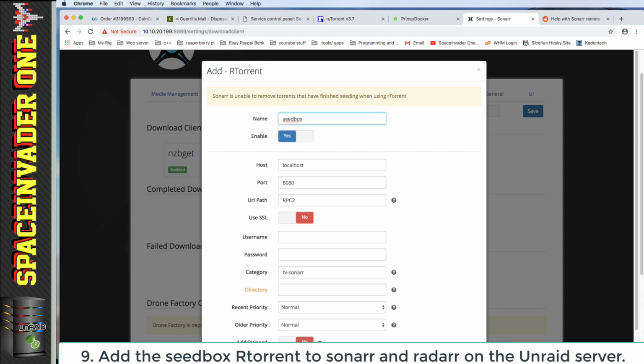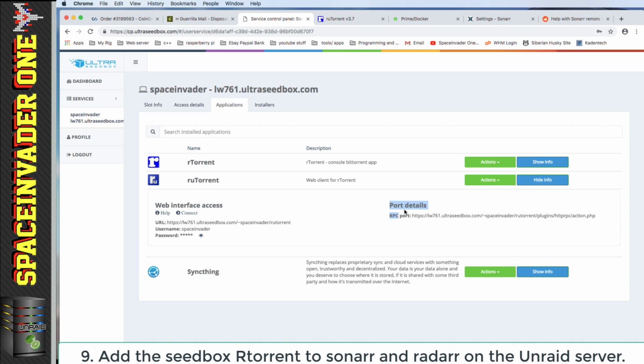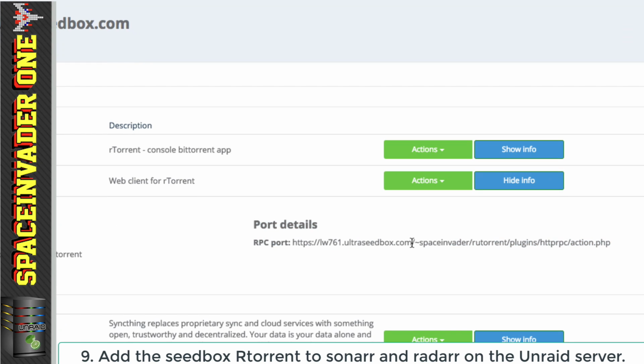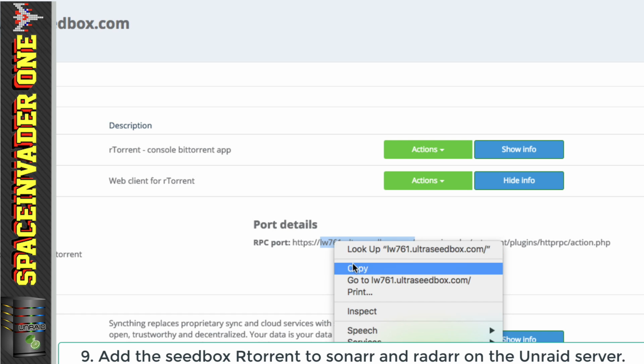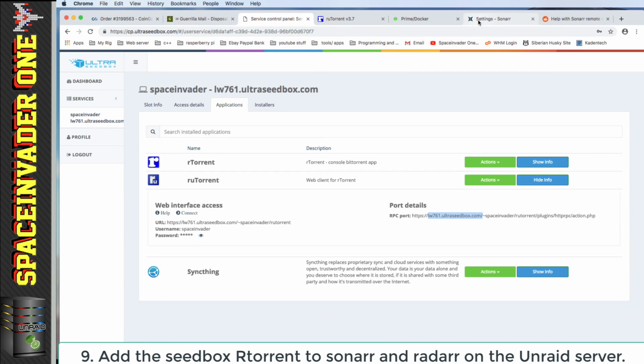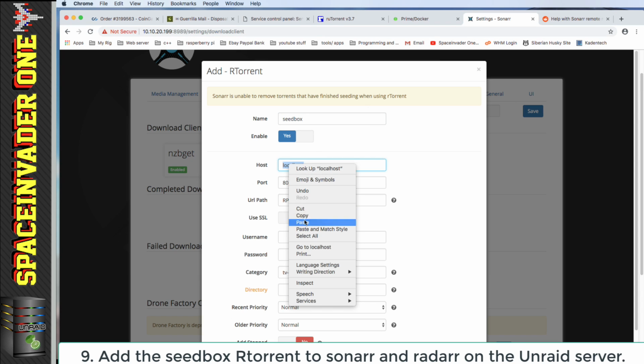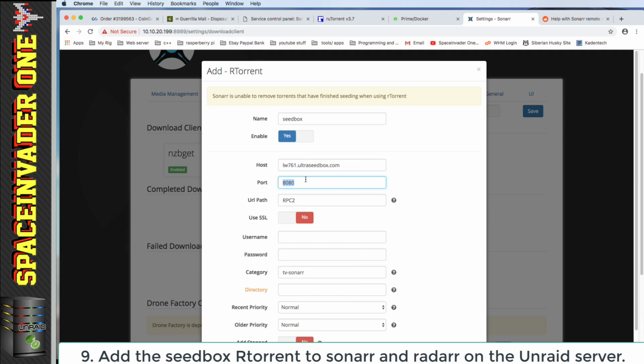Then the next thing we need to fill in is the host, and to find out what the host is we have to go to the service control panel for our Seedbox. Then under ruTorrent click on show info, and we can get all of the info we need out of these port details here. And you want to copy this part here, which is your host. Make sure you don't copy in the HTTPS, as that isn't necessary. So let's go back across the Sonarr and just paste in the host here. Now underneath for the port value we want to change that to 443.